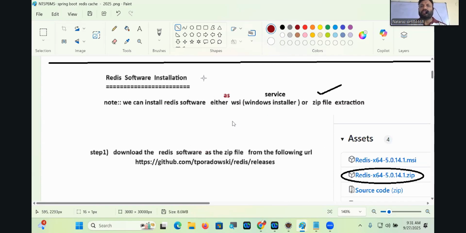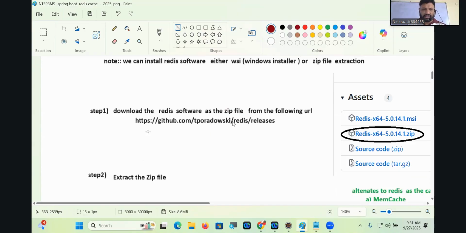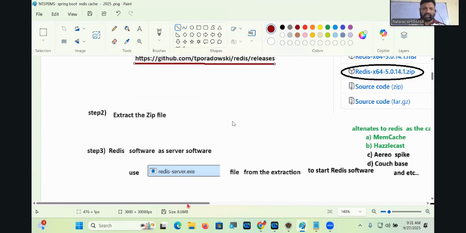Redis software installation. We can install Redis either as a Windows service (MSI) or by zip file extraction. So we are taking the zip file here, guys. This is the URL to get the zip file, and you have to extract the zip file.